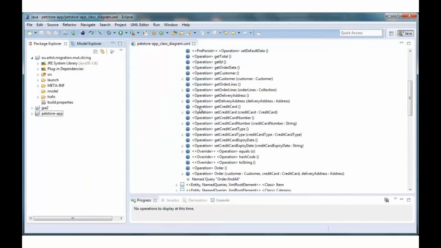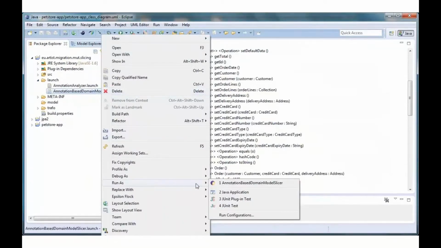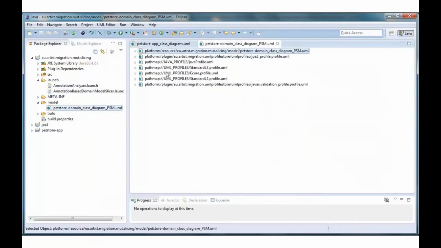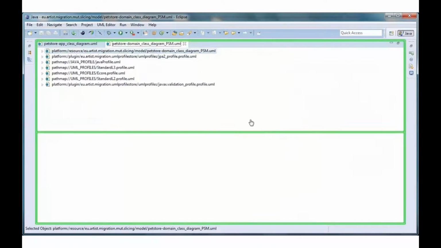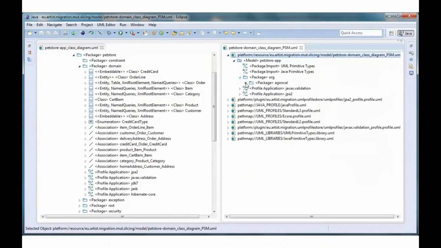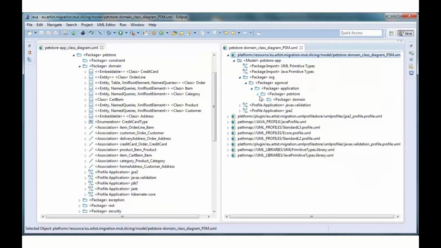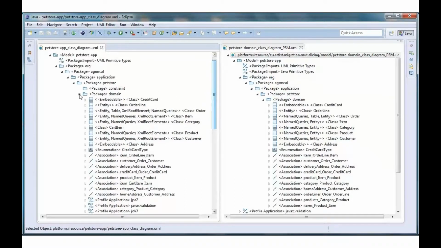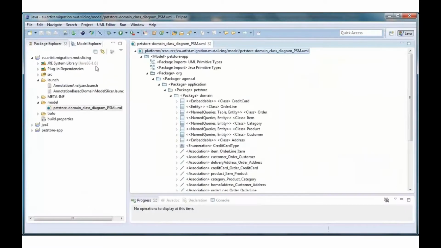Let us execute the slicing transformation on the generated class diagram. The idea is to set the focus only on the persistable elements, which in our example are stereotyped with the JPA profile. For instance, the entity and embeddable stereotypes. Applied stereotypes also help improve the quality of the generated slice.